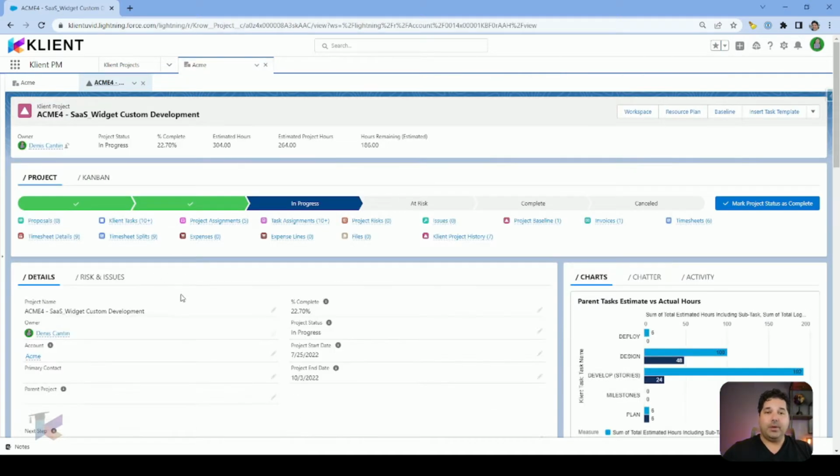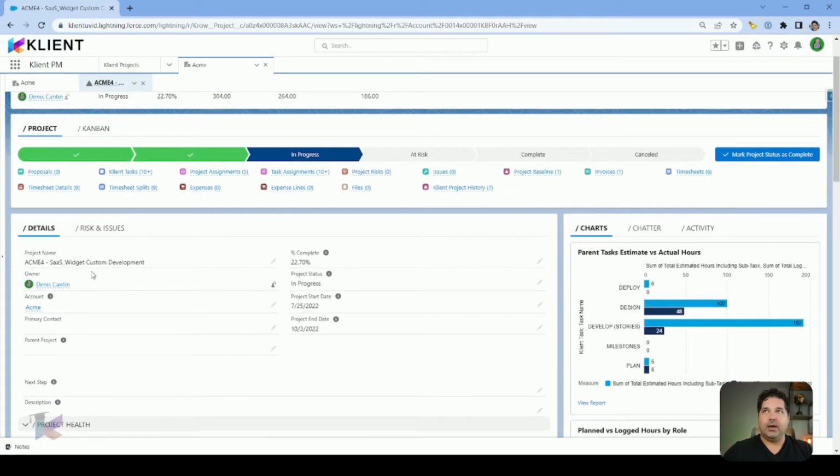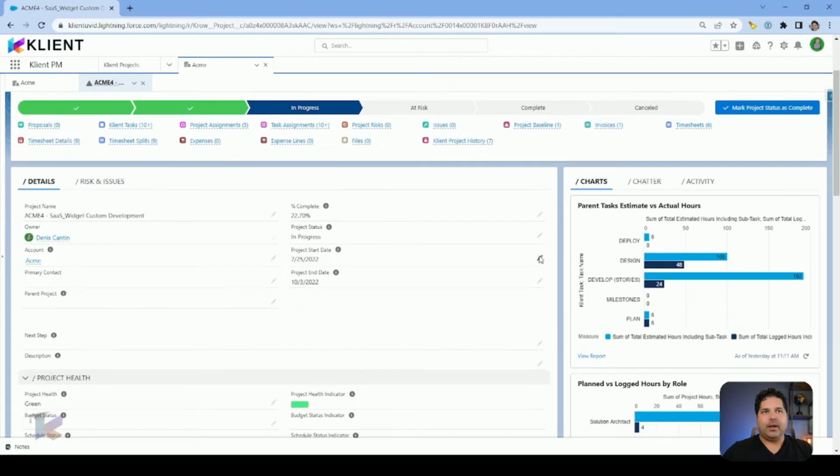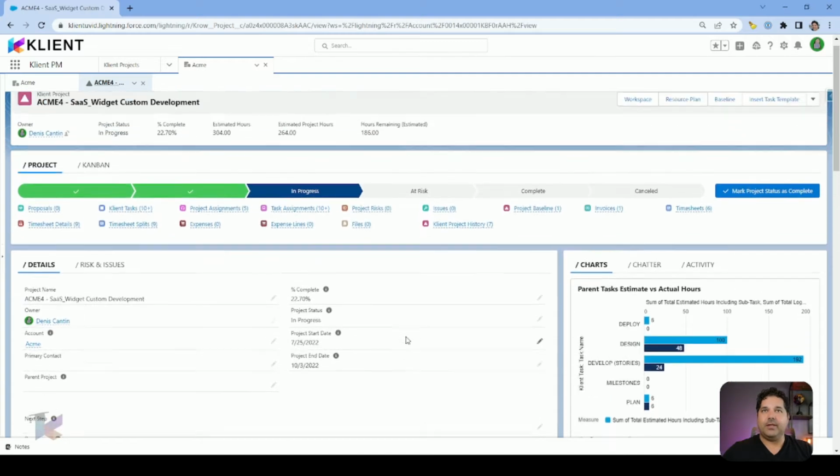When you load a client project page, you see that there are a lot of visual cues, stuff that will help you understand information right away from your project. You've got a breadcrumb line at the top, which tells you the status of your project. A couple of charts come out of the box, but you can customize this and have your own reports displayed on this page.